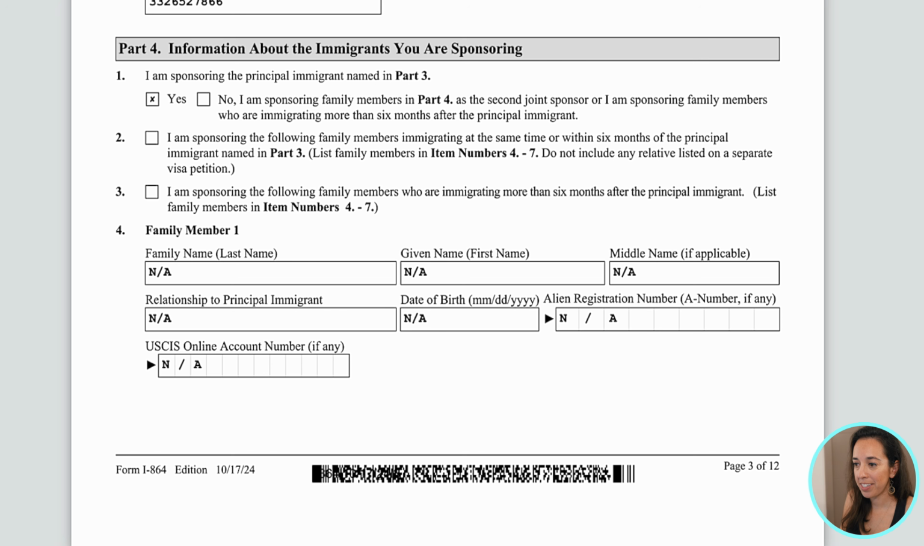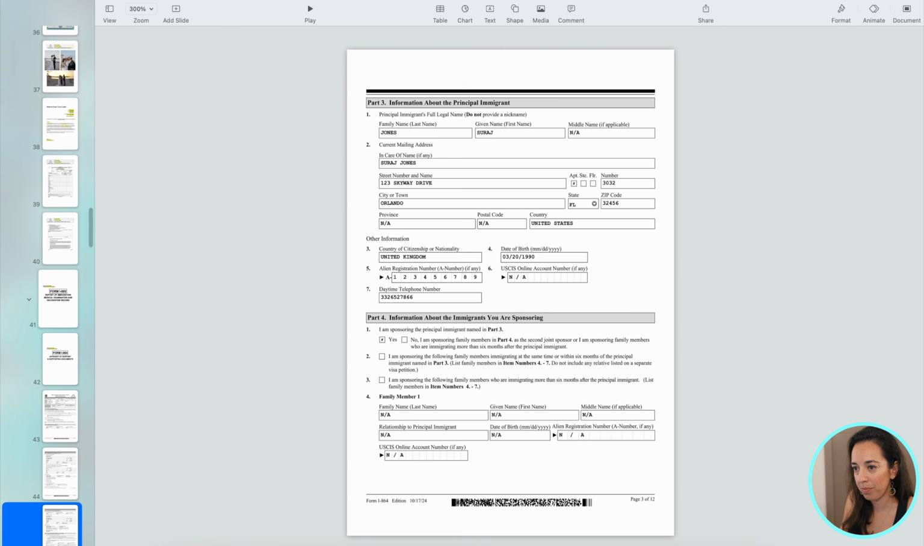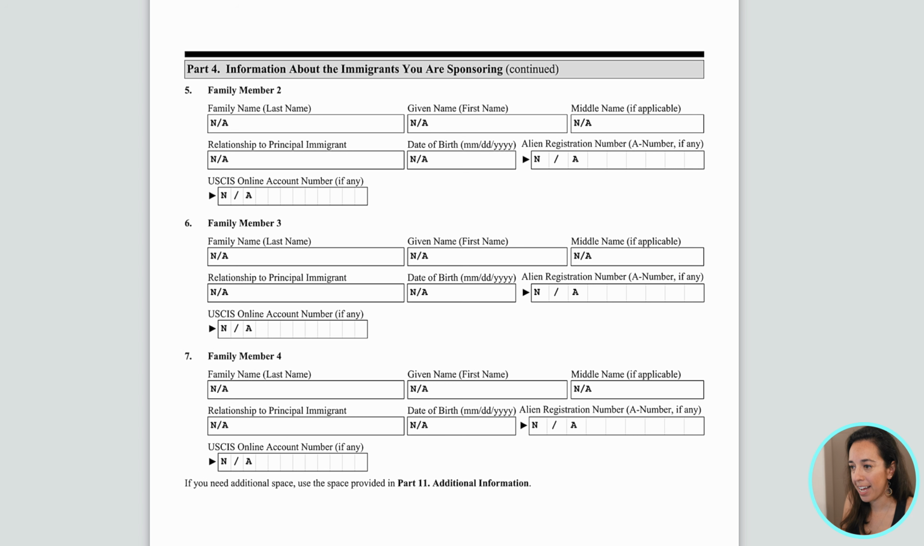Part 4 asks information about the immigrants you are sponsoring. So I checked the yes box for I am sponsoring the principal immigrant named in Part 3. Question 4, where it asks family member 1, you do not need to fill out as you've already entered the information above. So we just wrote NA. On page 4, where it asks family member 2, 3 and 4, we just typed in NA as it does not apply to us.